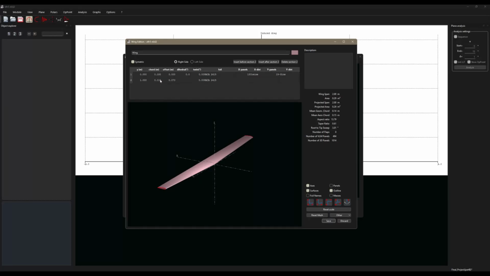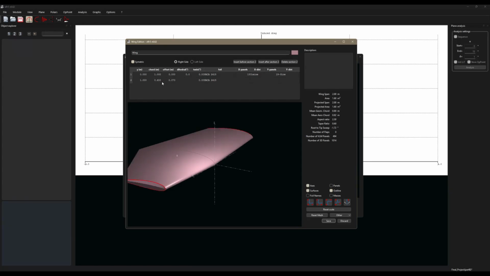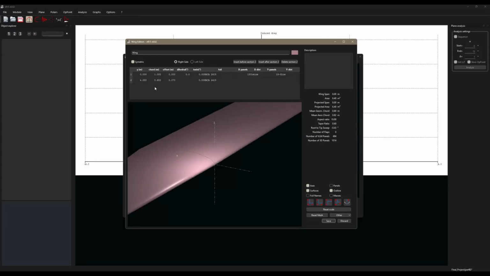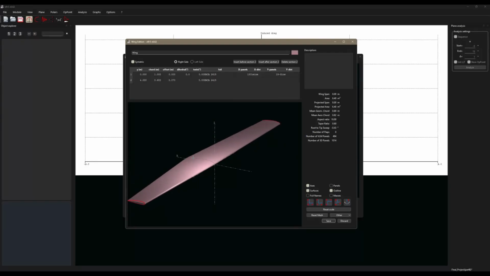Next, we want to make sure that the beginning of our chord length is 1. Our tip chord length is going to be 0.6. Our Y, so our whole wing is going to be 8 meters long, but we're going to put 4 here because it's symmetrical and it's going to go 4 on one side and 4 on the other. So in total it's going to be 8 meters long. We want to make sure our offset is 0, and that should be our tapered wing.